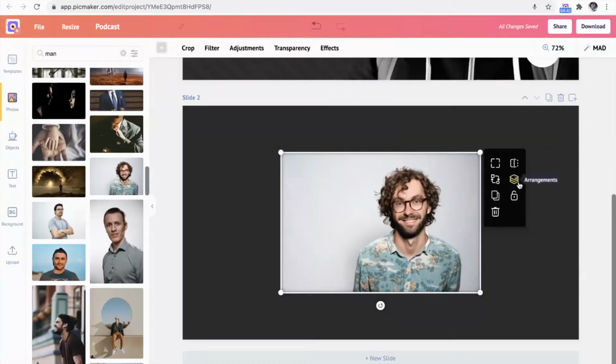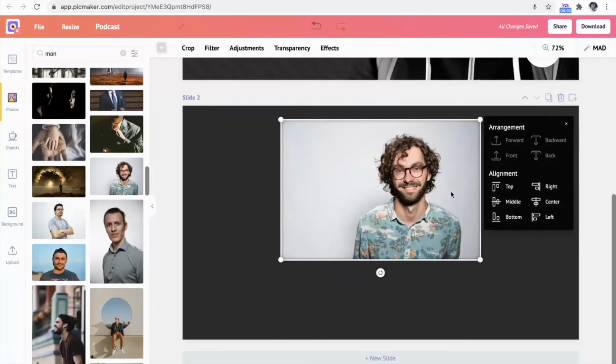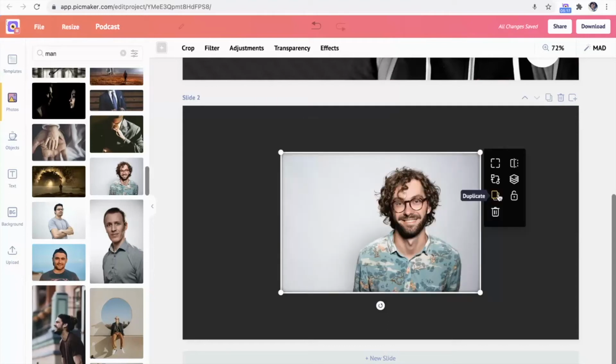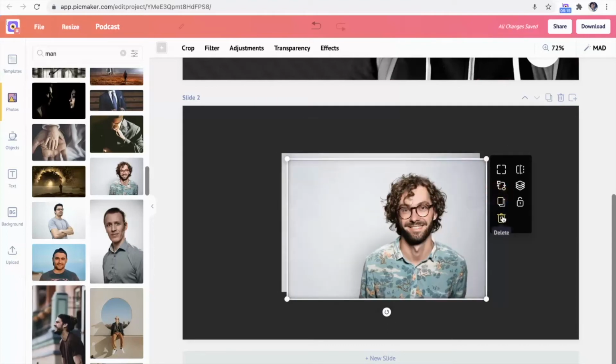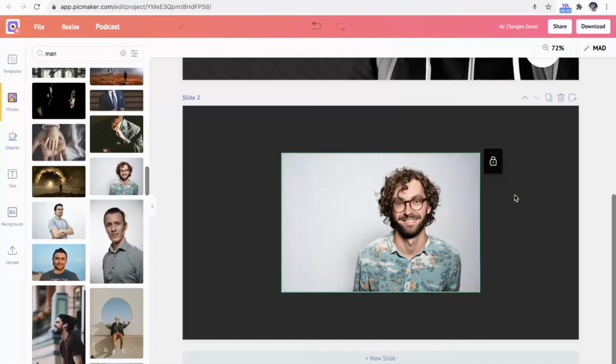You have all the arrangement and alignment options. Let's say you want to bring it to the center, click on center, and if you want to bring it to the middle of the slide, click on middle. You can duplicate the image and delete it. If you want to keep this image untouched, you can lock it on the slide just like this.